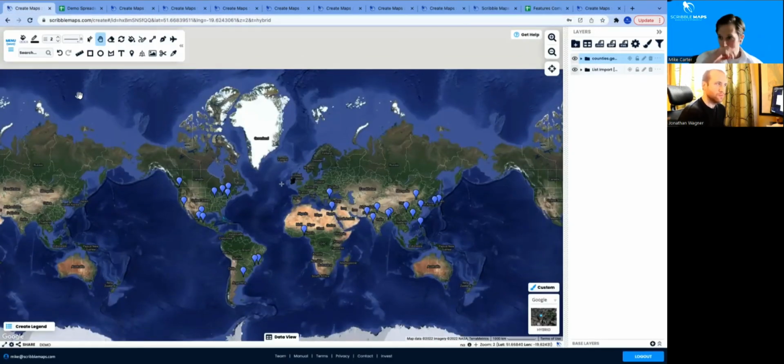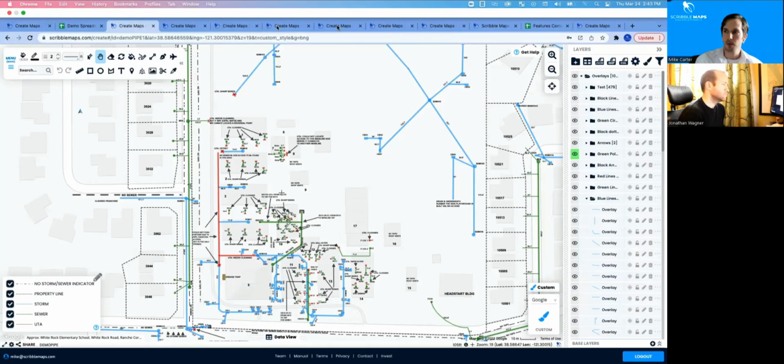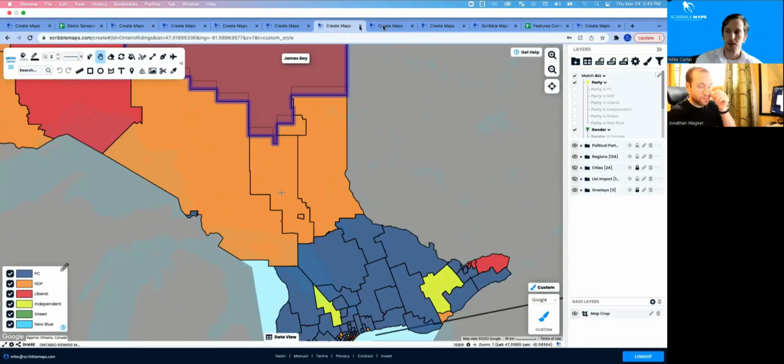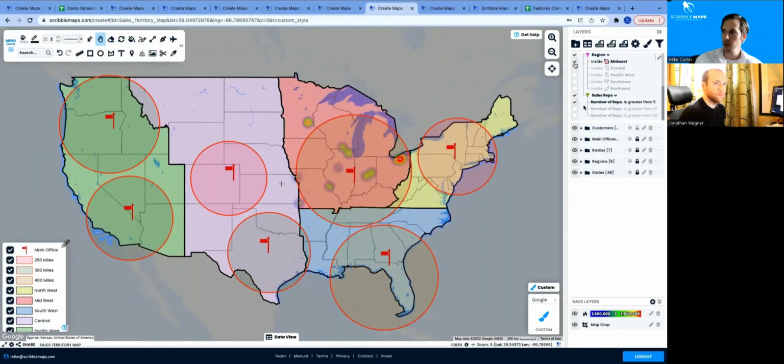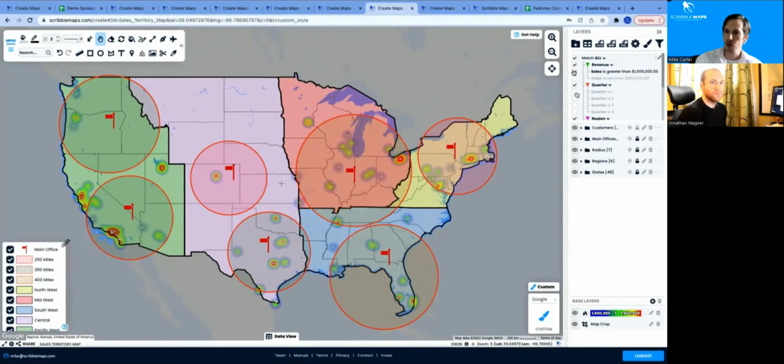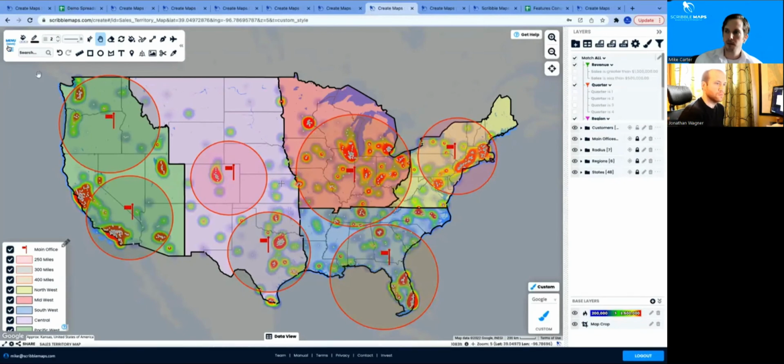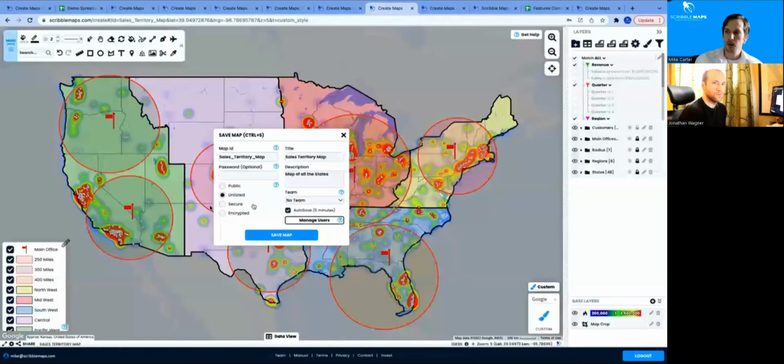In terms of saving maps, as Jonathan was saying, why don't we go over saving and sharing, what it would look like if we were to pass this on to maybe a colleague or coworker or someone you're going to be presenting to. So why don't I go back to my sales and territory map right here. Going to go to menu, save map. I just have it as unlisted right here.